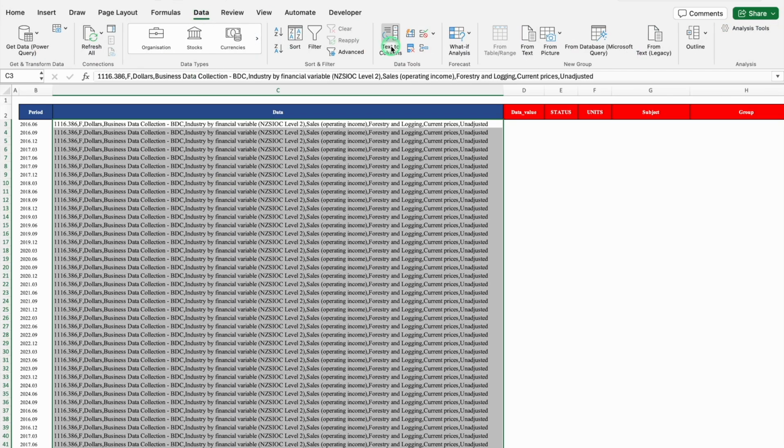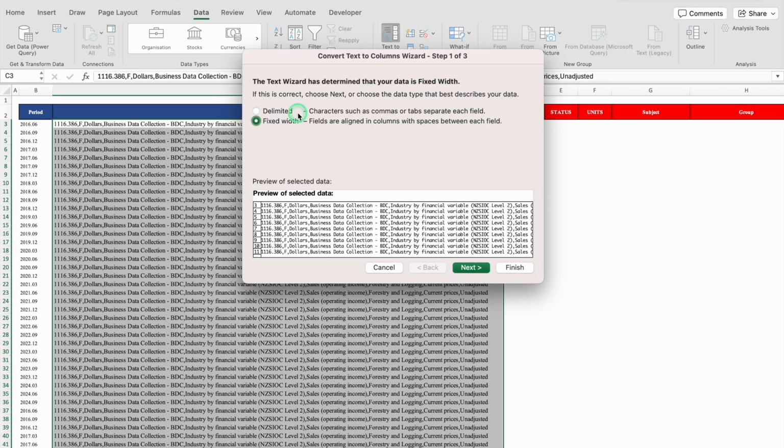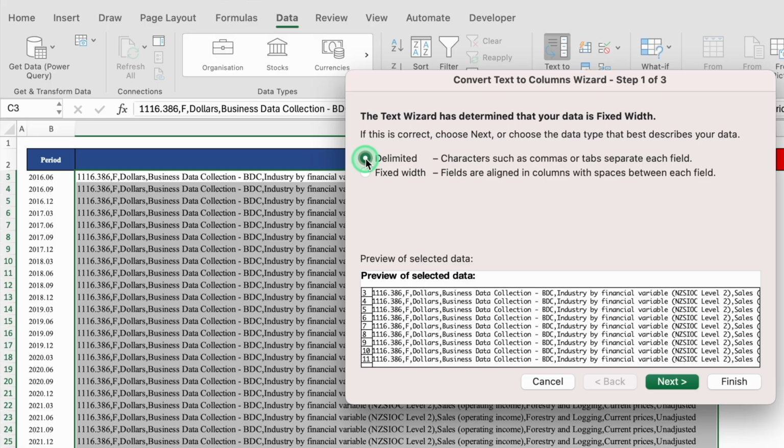We'll come in the center. In the center we get the option of Text to Columns. We'll click on Text to Columns. Over here we get two things, Delimited and Fixed width. We will click on Delimited. In our case, the delimiter is comma, meaning between two texts we have got a comma.